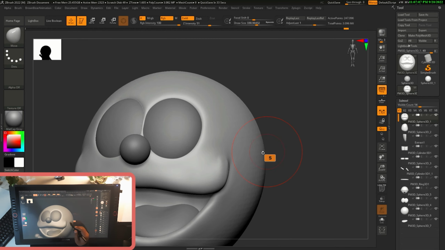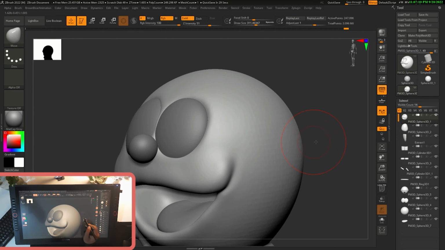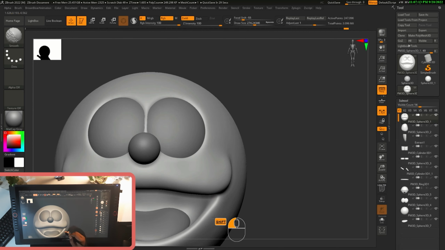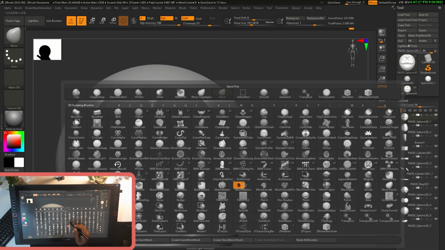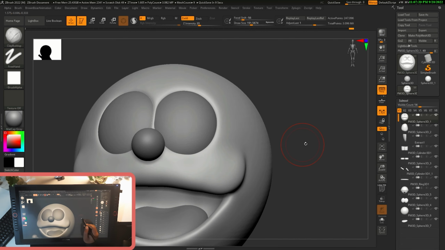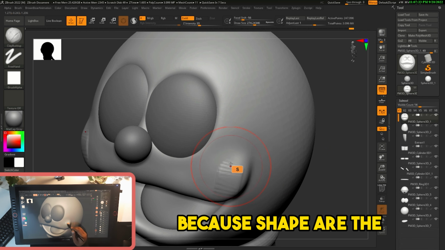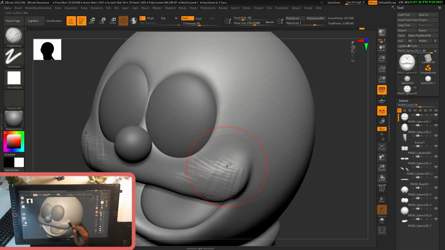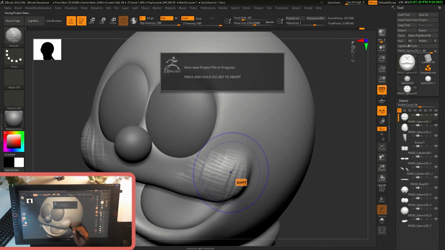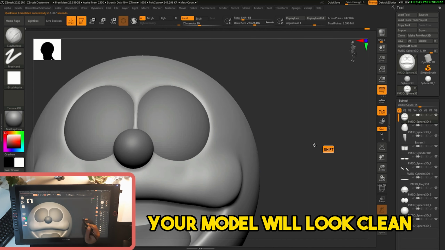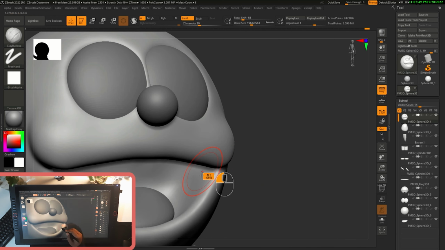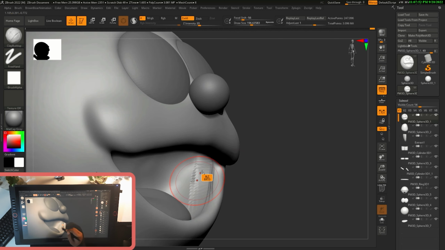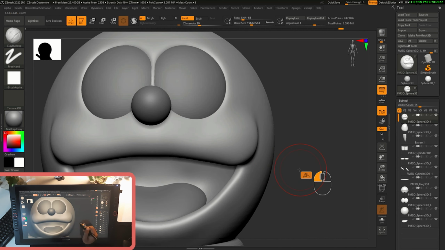Then after that, it's just up to you how smooth and how clean you want your model to be. You can just do small deformations and try to make your shapes clean. Your model will not look good if you have messed up shapes, because shape and silhouette are the important things you have to keep in mind. If they are clean, your model will look clean, and if they are messy, then obviously it will feel like it's made by some beginner artist, because beginner artists usually don't focus on these things, and they shouldn't focus on these things also.